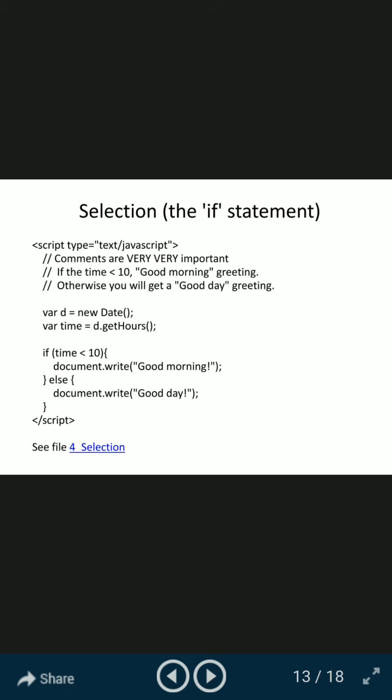Now we will see some selection, like the if statement. In selection, the first statement is if. We will see how to write the if statement in JavaScript. Script type is equal to text/javascript, as you have seen earlier, and comments are very important. If the time is less than 10, then you get a good morning greeting, otherwise a good day greeting. var d is equal to new Date, var time is equal to d.getHours. If time is less than 10, then document.write good morning, else document.write good day, and then close the script.